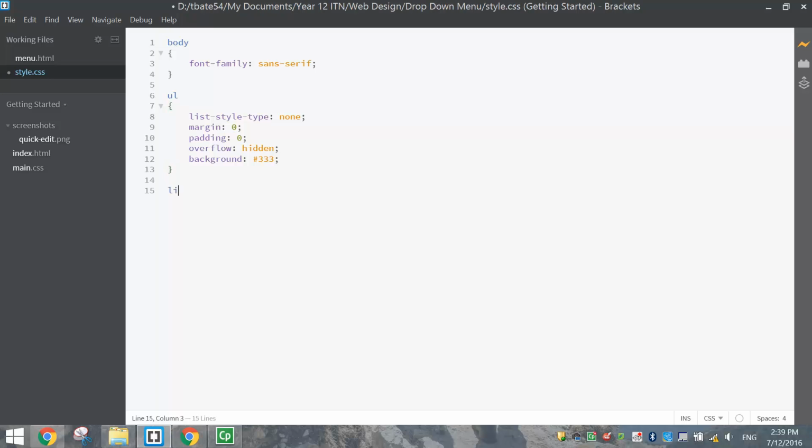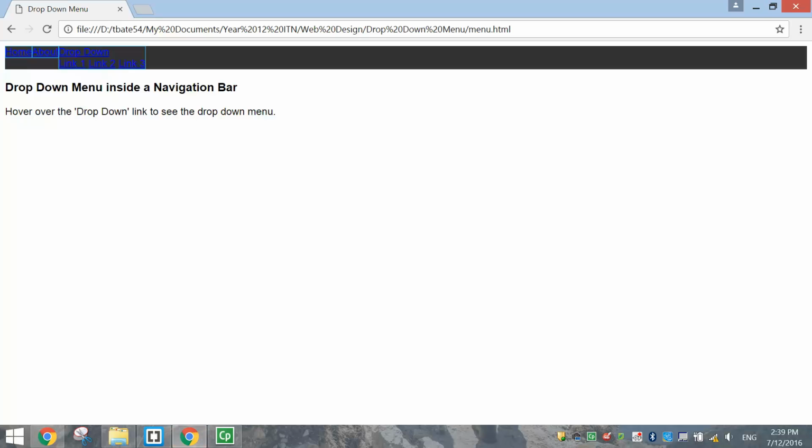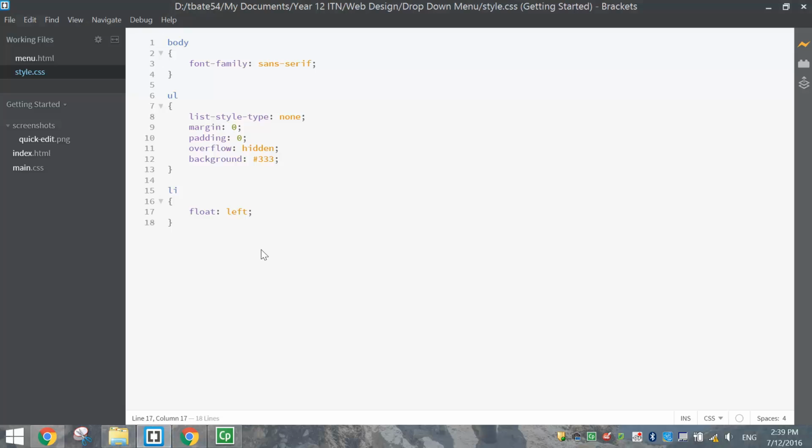Next thing we're going to style up is each of the list items, so each of the bullet points in our list. Basically all I want to do is write float left. And when I save that, you'll see that it's changed from a vertical menu bar to a horizontal one. So our links now go across the page from left to right. So at home, about, and drop down. You can see those hidden links underneath the drop down there, which is our drop down menu, link 1, 2, and 3. We're going to format those in just a moment to make them look a lot better.